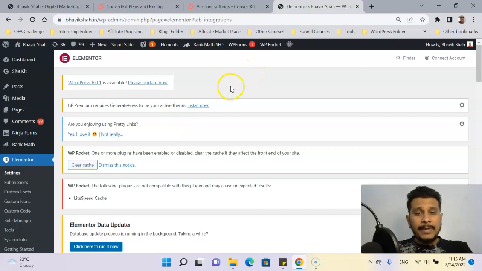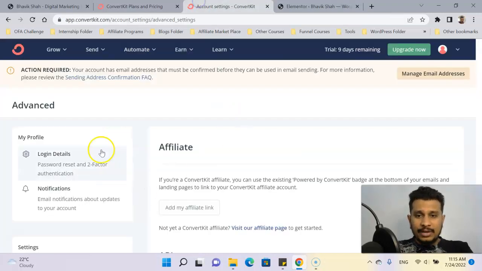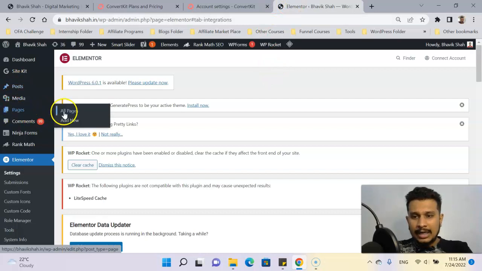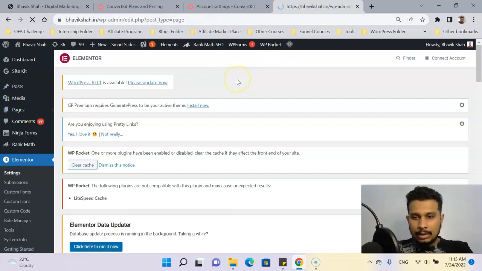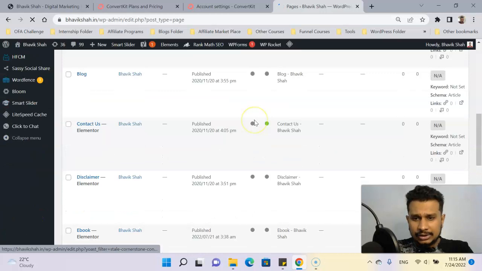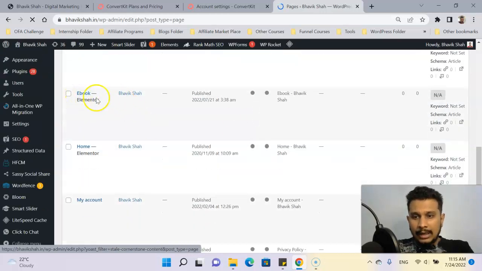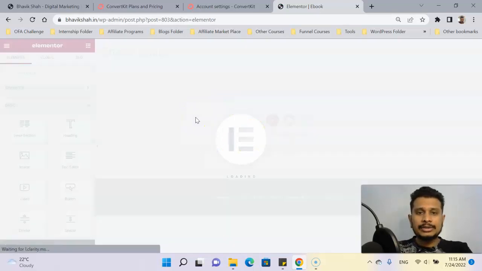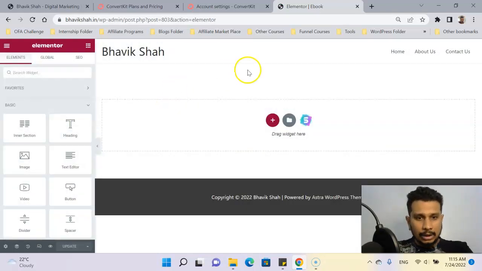Now after that, we have to create a landing page where we will use the form we have created. Over here in Elementor, we go to pages, and I have made a page known as ebook, and I will click on edit with Elementor. As you know, we will create a page where we will capture the customer's data, which we call a lead magnet. Okay, so this is the dashboard.